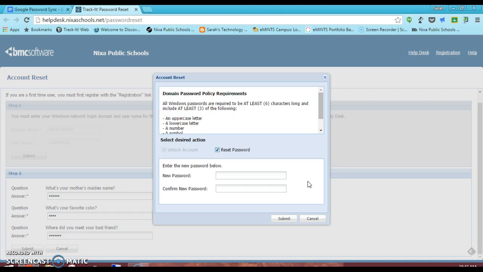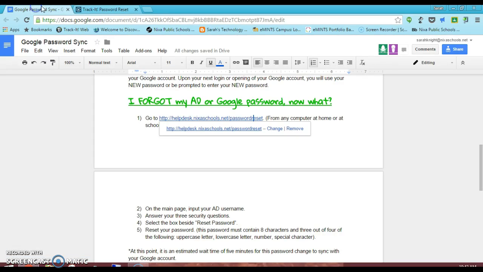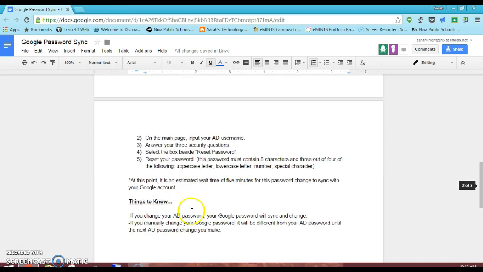Something to know though, every time you change your AD password, your Google password will sync and change. All right. If you happen to manually change your Google password, it will then be different from your AD password until you change your AD password the next time. I know that's kind of confusing. It's on this Google Doc. All right. So just know that tidbit of information, things to know at the bottom of the Google Doc.